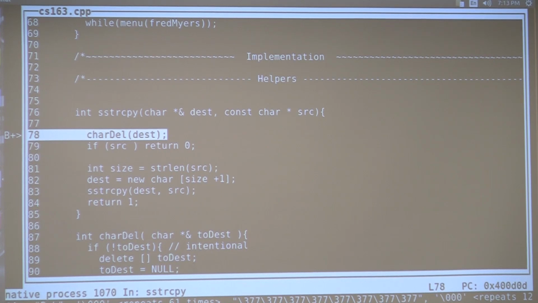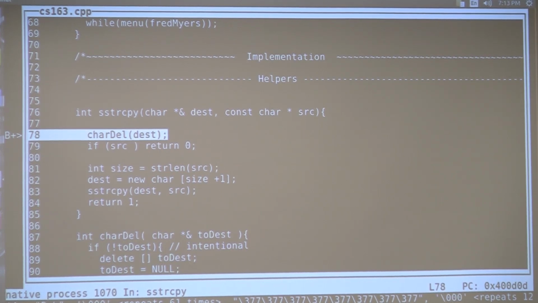Yeah, probably source into destination, right? We have this char delete. It's a little function that just checks to see if it exists, and if it exists, it clears it out. Just trying to be memory safe, right? And then I say if source, what do I do there? I say if source exists, return 0, and then I print out, and then I get all the size. This looks pretty good. All right, so let's step into this.